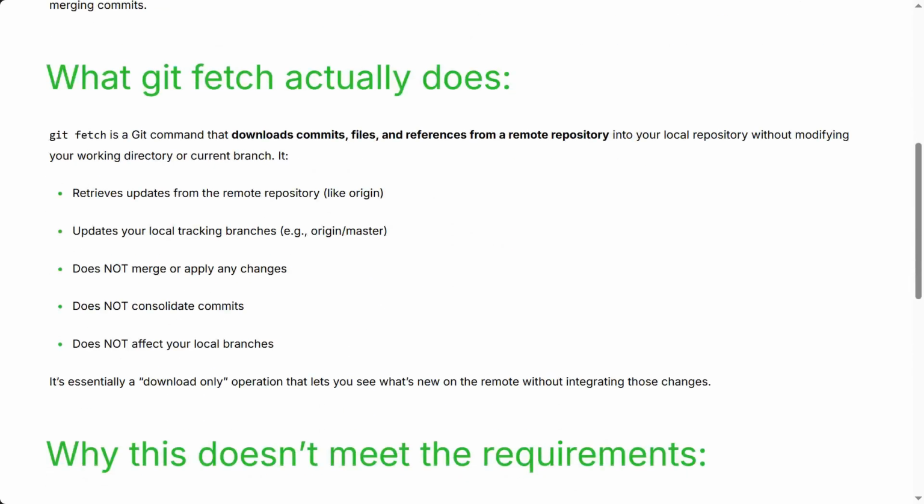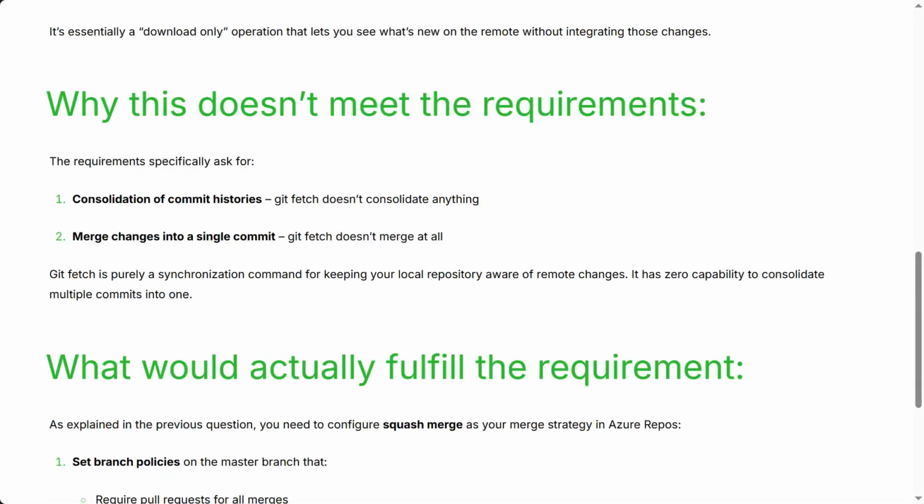What git fetch actually does: git fetch is a git command that downloads commits, files, and references from a remote repository into your local repository without modifying your working directory or current branch. Why this doesn't meet the requirements? The requirements specifically ask for 1. Consolidation of commit histories. Git fetch doesn't consolidate anything.